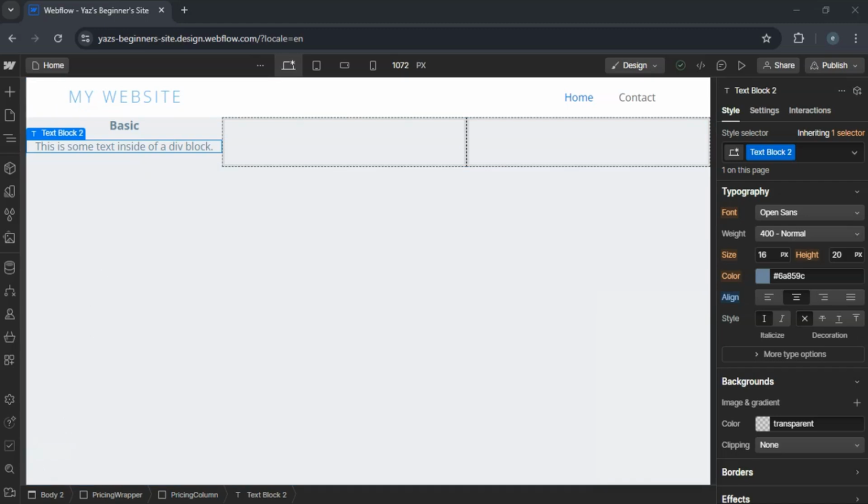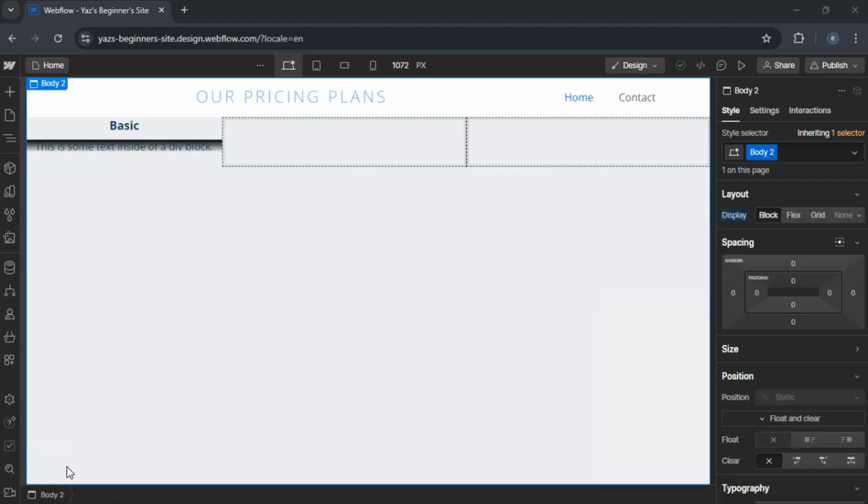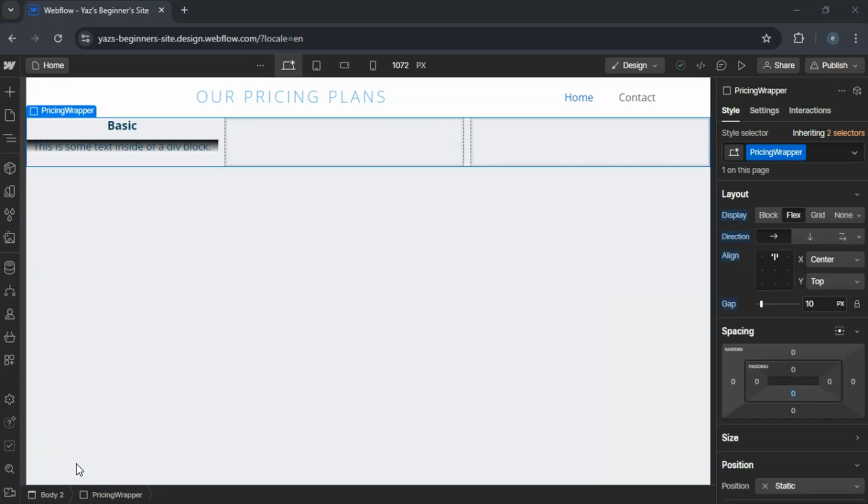Style each column using the Style panel. Adjust background colors, borders, and spacing to differentiate the plans.